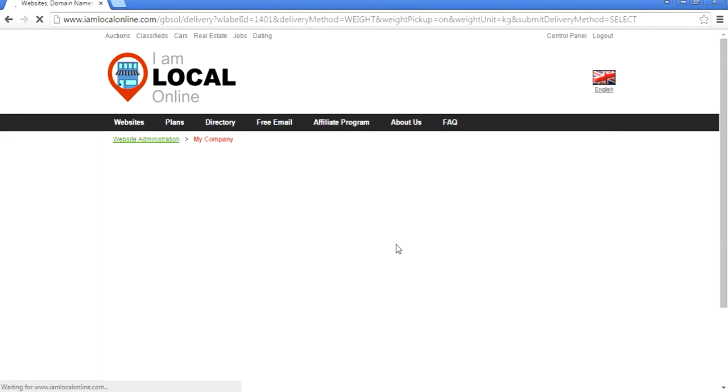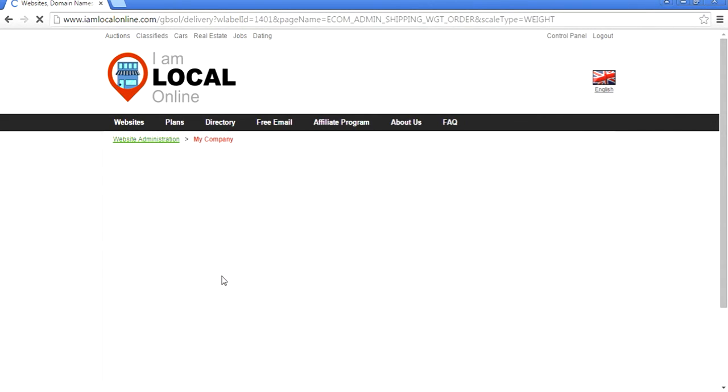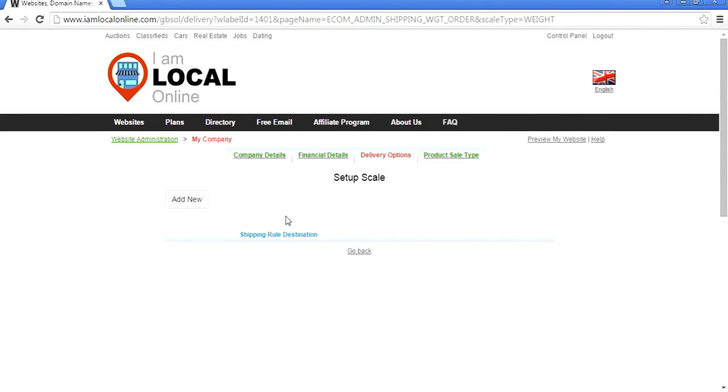So we continue. It says here we haven't configured our weight scales yet, so this will not allow your customers to purchase products from your website. So we'll need to start setting up our weight scales. So we can choose whether we want to have it in ounces, pounds, kilos, etc. And we can say click here to set up our scales. So we click in here, and the first thing you do is you add a destination.